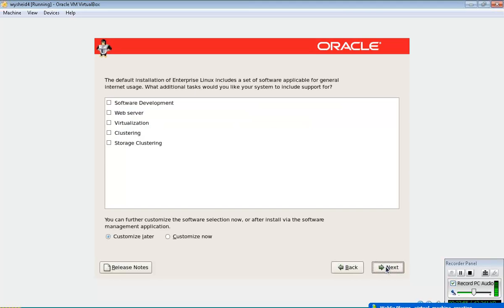Now it is telling that the default installation of Linux is ready. There are certain features you can select if you want to implement them; otherwise, you can just go ahead with the basic installation. For example, if you want to use your Linux server for software development, you can select those packages. Or if you want to use this server as a web server, or for clustering, you can use those features. Based on your requirement, you can select the different options.